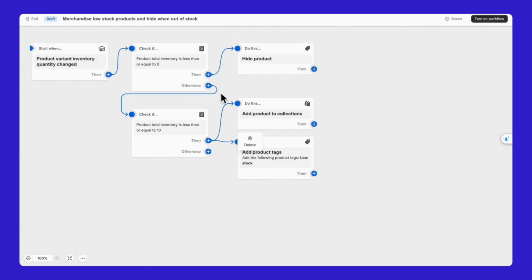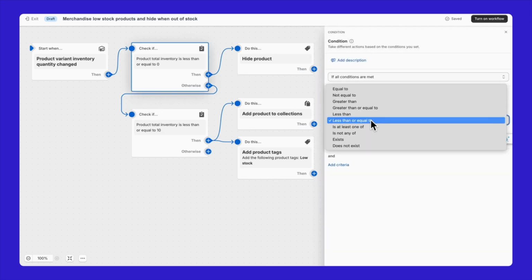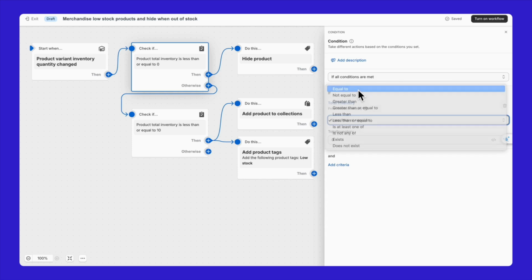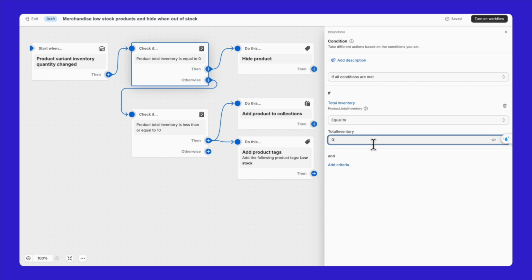Now, it's time to customize it to fit your specific requirements. For the Hide Out of Stock Products template, set the trigger to inventory quantity changes and add conditions to check if the product is out of stock. This customization ensures that the workflow meets your unique needs. Activate your workflow by clicking Turn on Workflow, and it's all set.